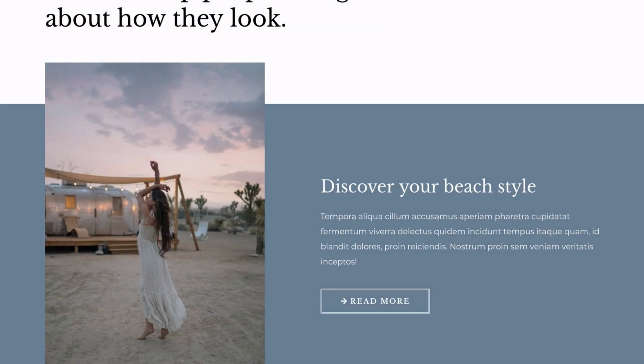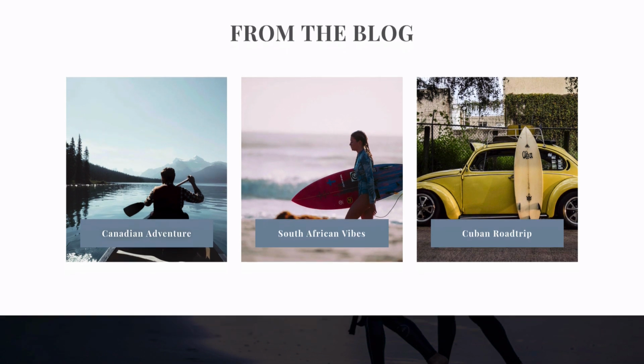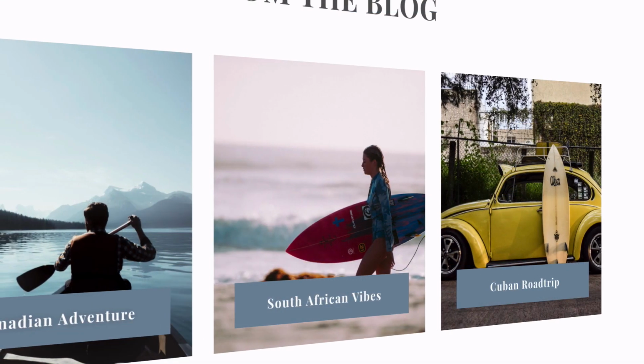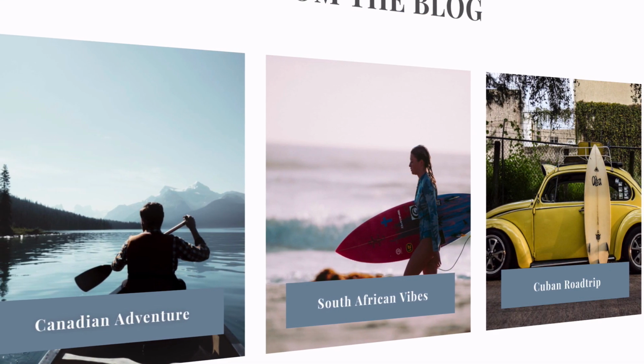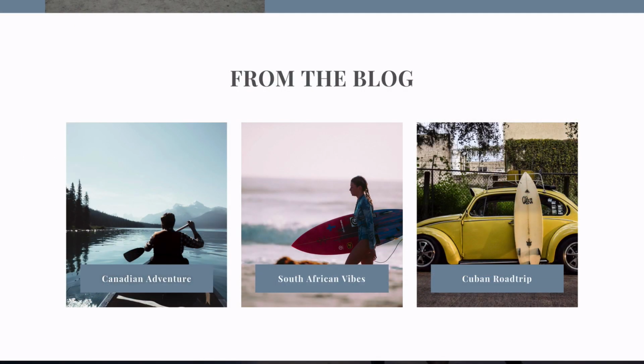If we have a look on the finished website, the next section is this really nice section, and it just kind of shows a few blog posts that you've created. You can input any blog posts that you want to. So it doesn't have to be ones that you've just made, which is really great because you can choose which blog posts you want to feature here.